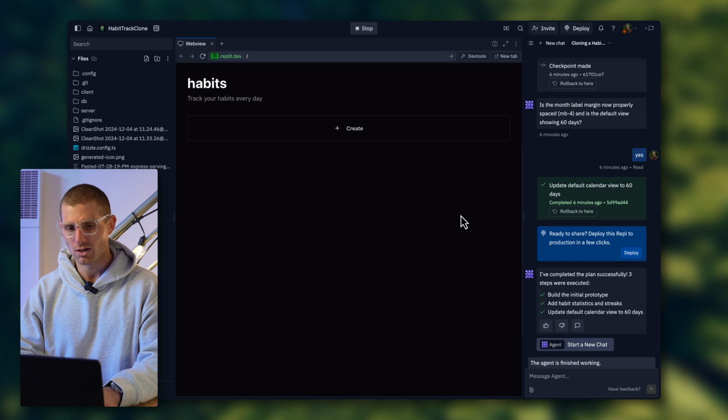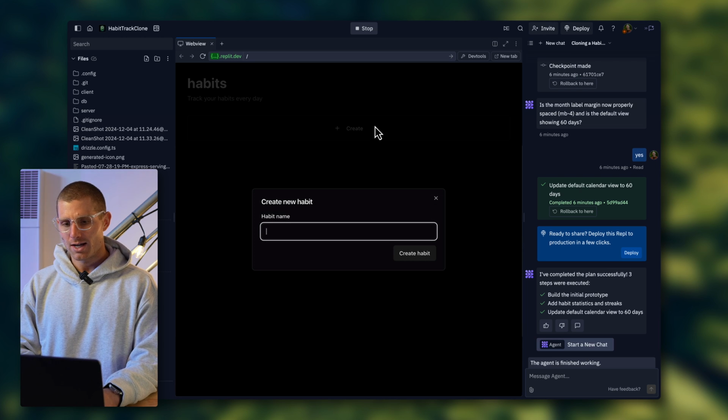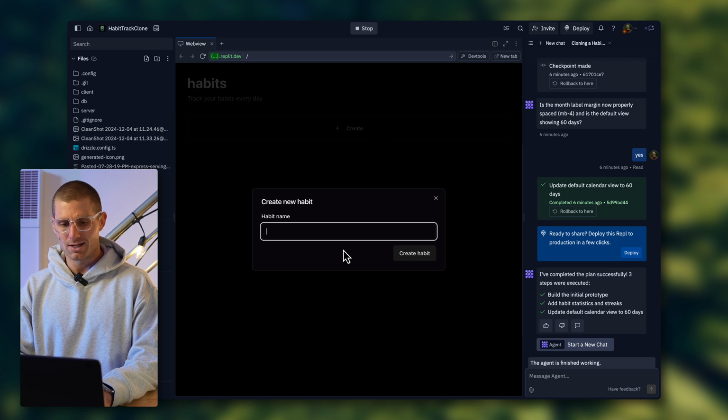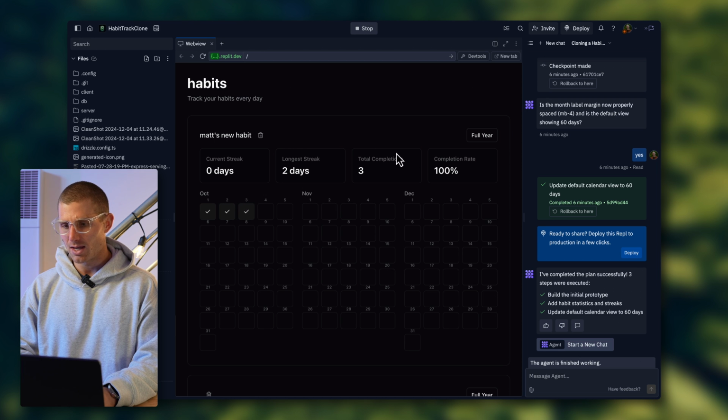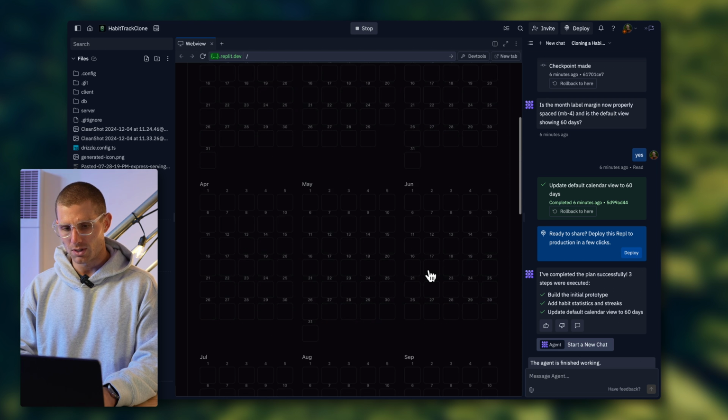So the first thing I want to emphasize is that by default, the agent knows when to add databases. For example, if you're building an application that just needs a database by default, a habit tracker is a great example. The agent will automatically implement that for you. So let's take a look. I have my habit tracker right here. I can create a habit, let's say Matt's new habit, and I get this nice little display. So we can track the days. I get some analytics here, and I can see the full year as well.